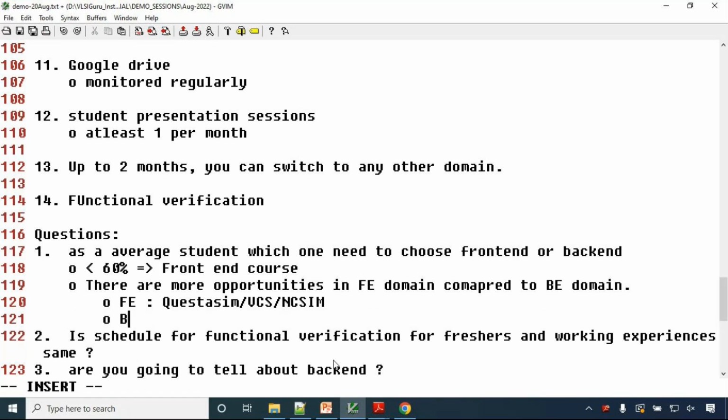Backend requires at least 5 tools. Whatever you do, you require many tools, not any one of five. No, all 5 tools are required. It requires an investment of at least 2 crores minimum. To set up any company, you require a minimum investment of 1 or 2 crores. Without that, you can't even think of starting anything in the backend domain.